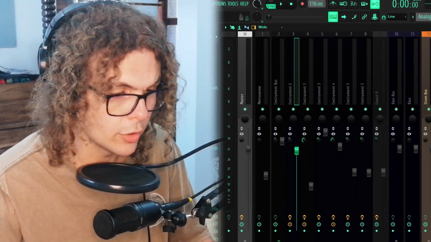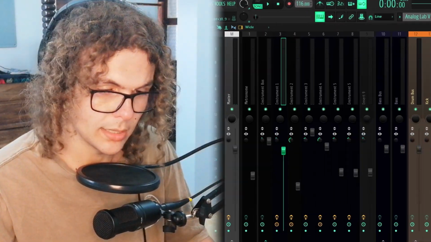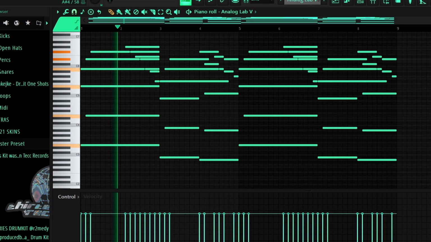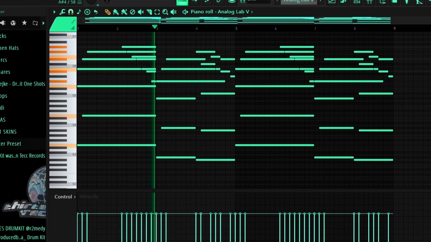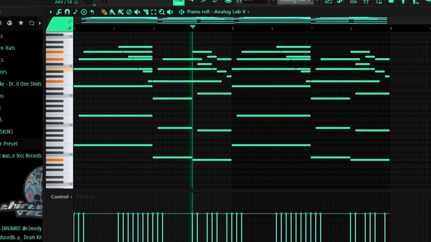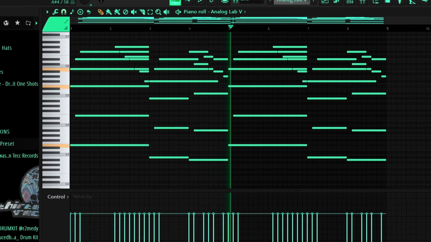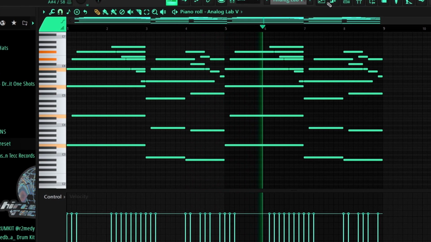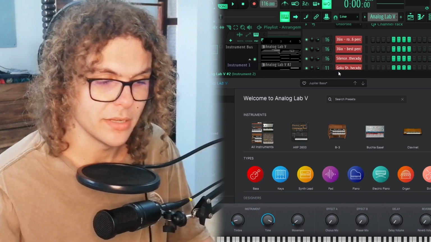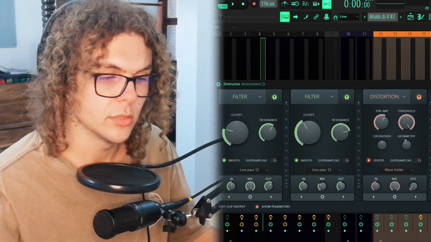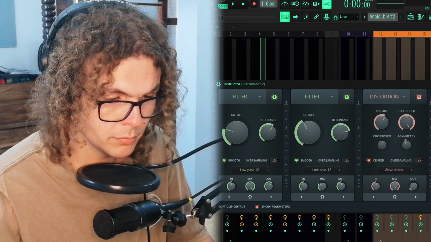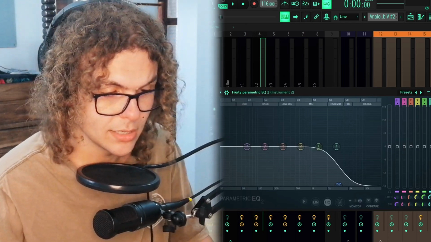And then after that, I added on an instance of halftime as well as an EQ. After that, I added on this Jupiter bass from Analog Lab, and I added on Destructor, which is a stock FL distortion plugin, as well as an EQ to take out some of the highs.